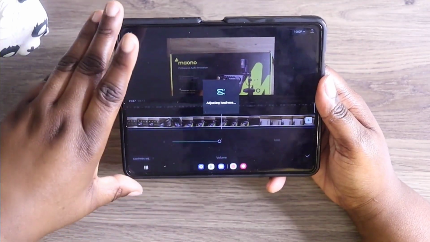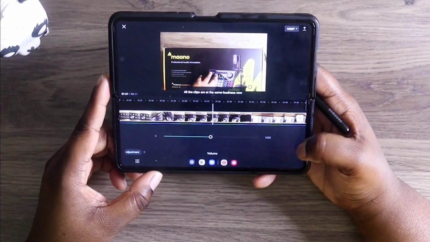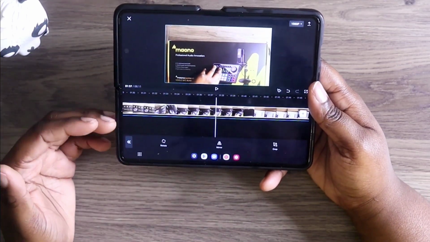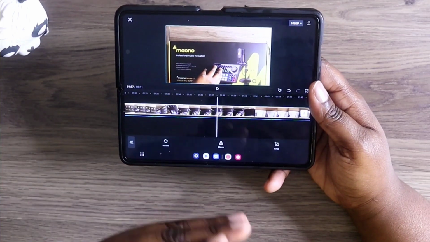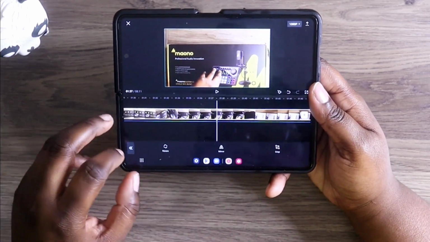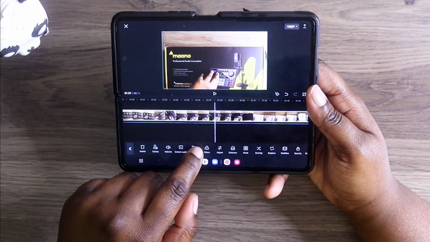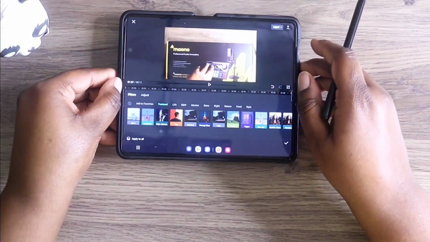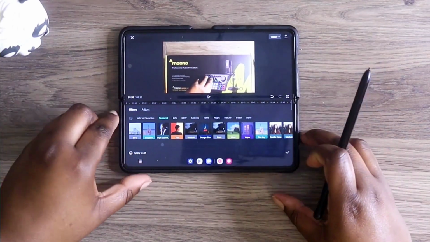And then you can adjust the loudness. And then you have edit. So if you hit edit, you can rotate the video, you can make a mirror, or you can crop the video. Then you have your filters. So this is if you want that certain look and that certain scene of your video.